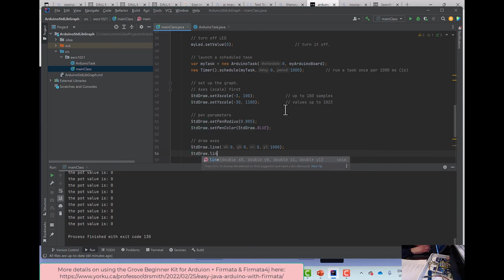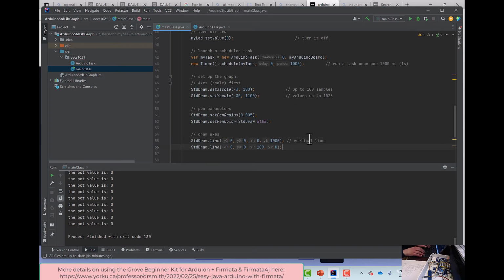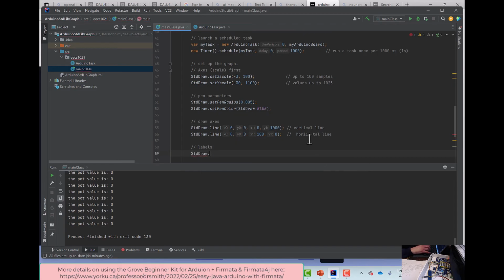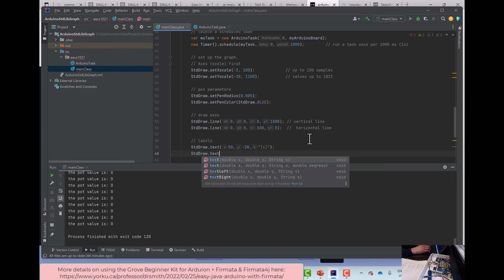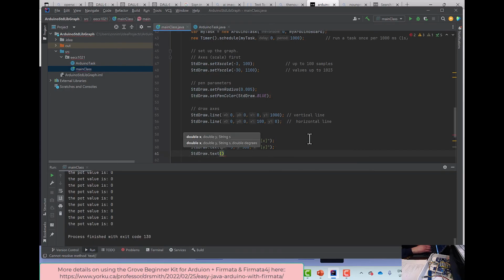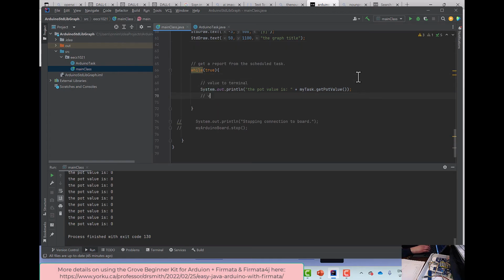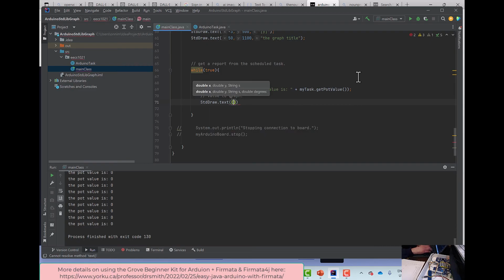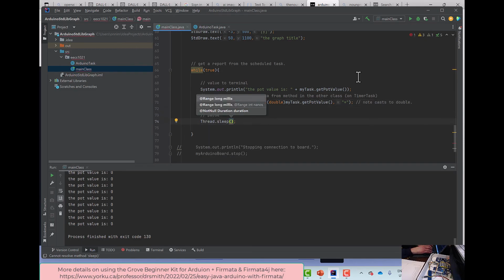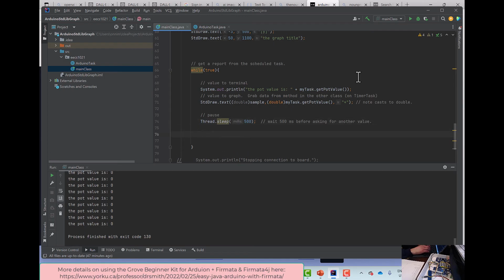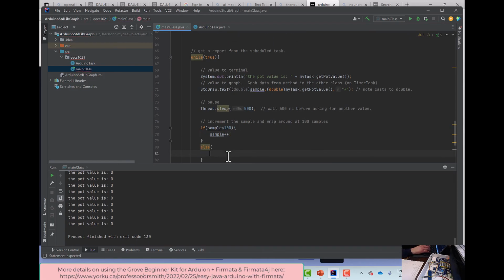And then from there, I'm going to set my pen radius, and I'm going to draw my Y and X axes. And then from there, I'm going to write my labels in the blank space below and to the left of the graph. And then I'm going to print out a value of the sample that came from the other method. I'm going to print it out on my graph. I'm going to increment the sample and then plot out the value every time I go through this while loop. And there's a pause here of half a second each time.